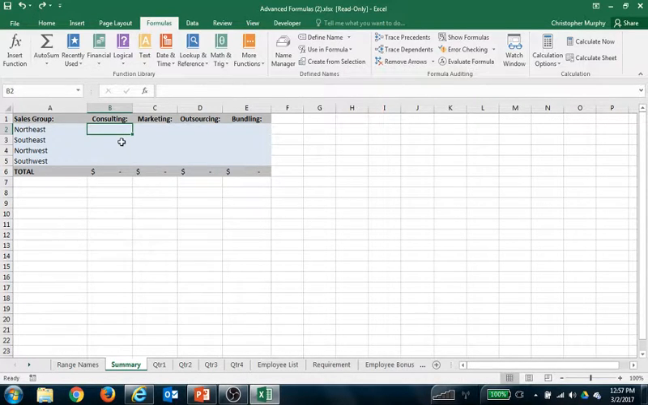I'm back on the Summary tab. I've got my cursor where I want my total Northeast Consulting number to show up. I'm going to go ahead and click on the Auto Sum button this time. When I click on Auto Sum, there's no numbers on this sheet, so Excel doesn't know where to get the values from. So once I've got the sum function going, in the middle of editing the sum function, I'm going to click on the quarter 1 tab.